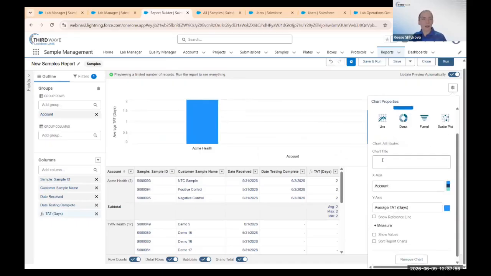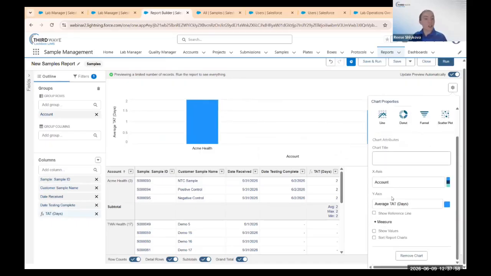If we scroll down, we can give the chart a title. We can adjust our axes. And notice that because I had those summary level calculations, I could also have the largest turnaround time, the smallest, or even just the record count for the number of samples. So you can play around with what's plotting on each axis.